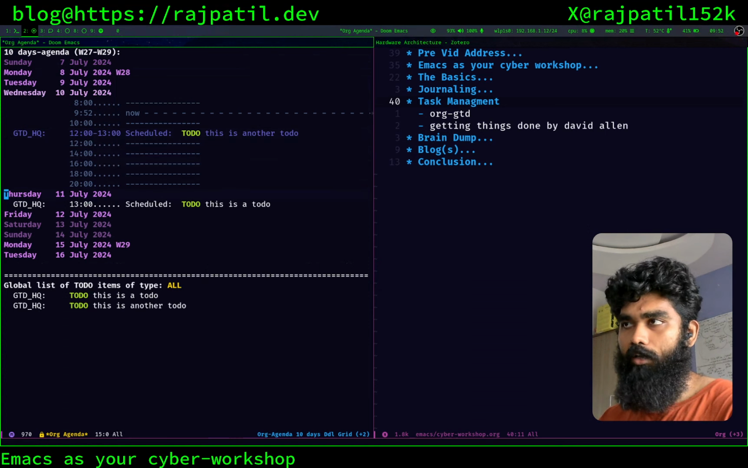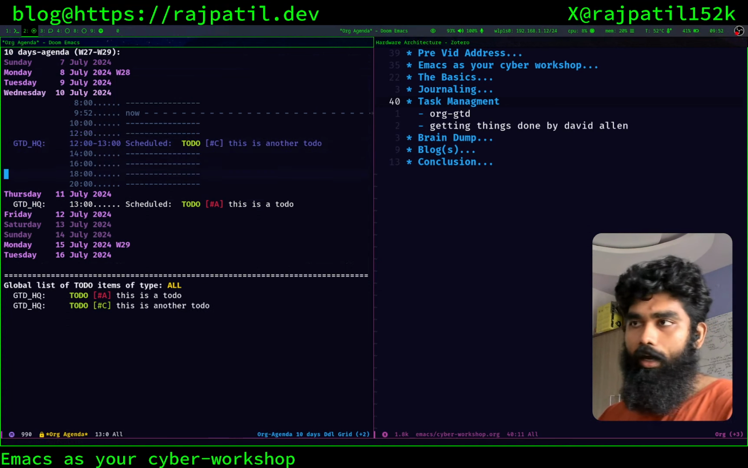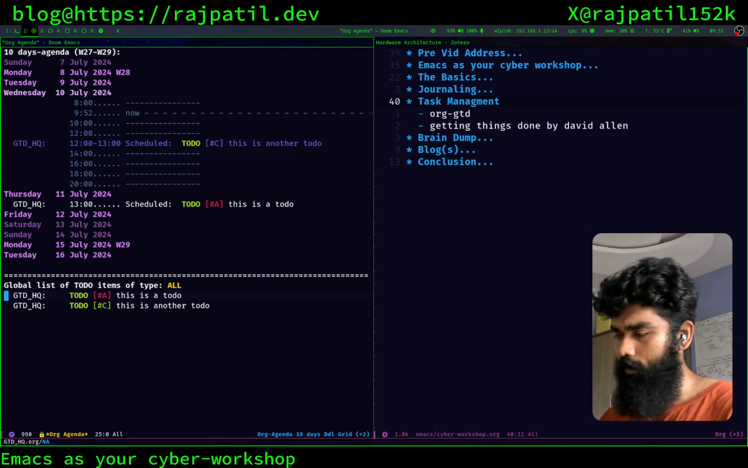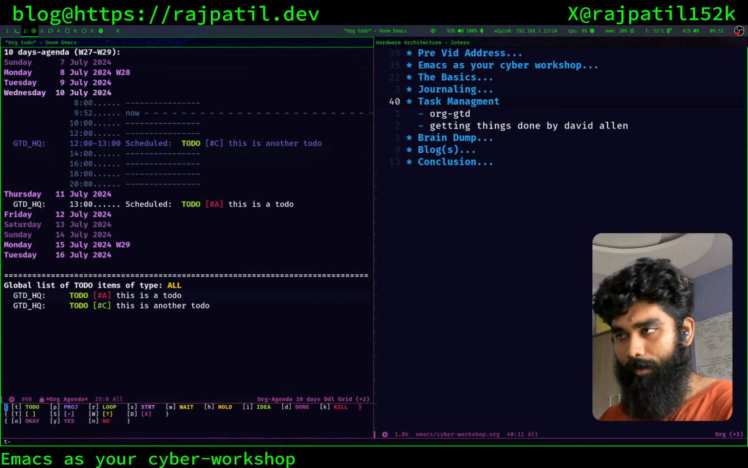I can also prioritize them: A, B, C. This is pretty important, so let's just put this as C. So there's that, and this is do Emacs. This allows for a whole bunch of other tags than to-do. For example, I just pressed T and I got all these tags that I can put in.